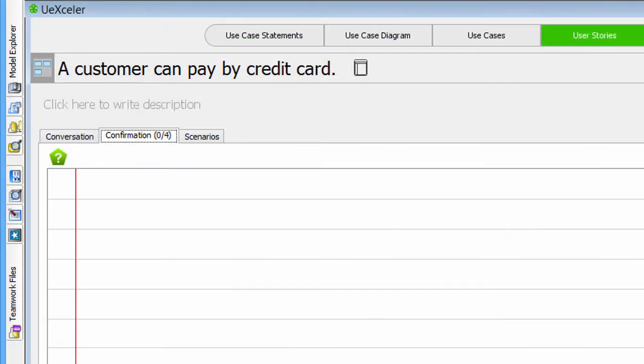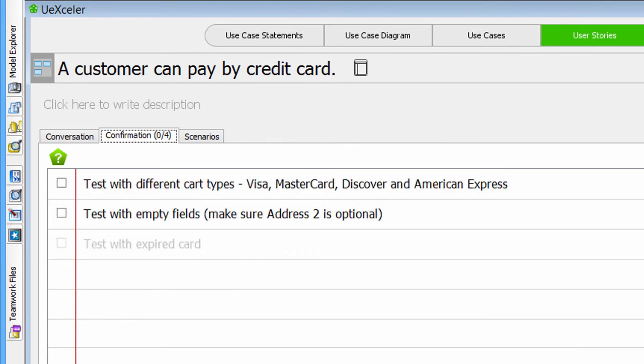You can write the confirmation in the confirmation tab of the user story. You can state the expectation as a confirmation item. The confirmation also helps the developer to remember what he needs to deliver. Let's see how it works.